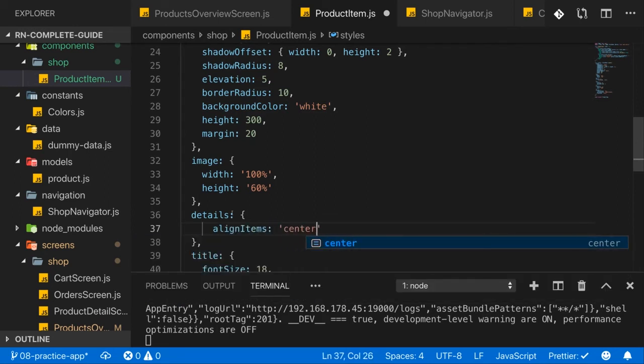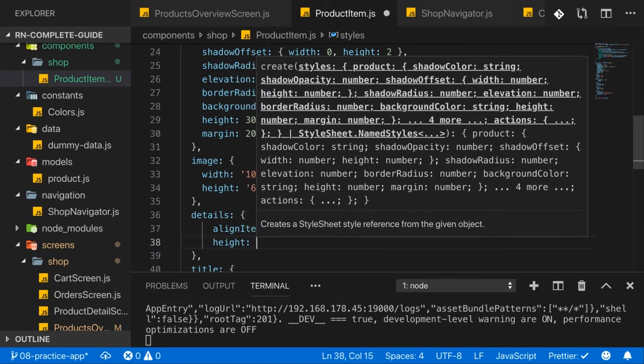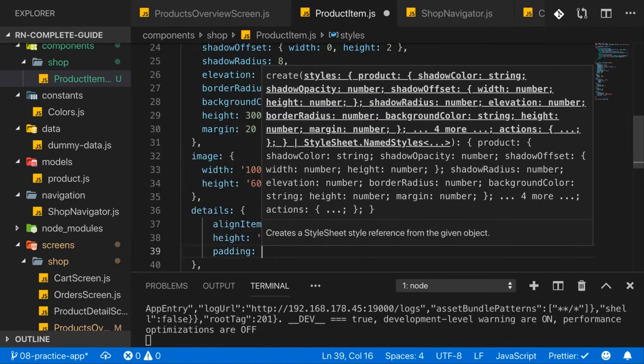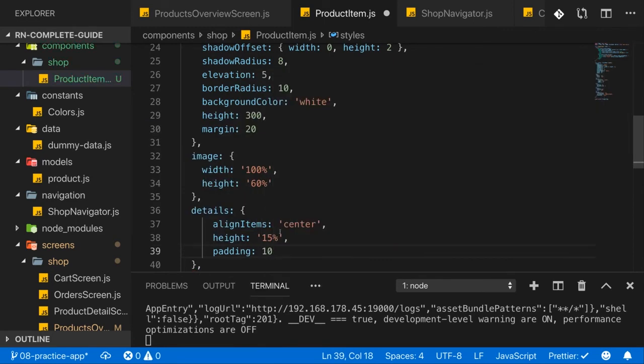This uses a flex direction of column, the default, and therefore centers on the cross axis. It always does this, but the cross axis for flex direction column is of course left to right, so it centers horizontally, which is what I want here. And I'll also give this a height of 15%. Keep in mind that the image takes 60%, so we give this maybe 15%, so almost half of the remaining 40%, not quite half. And I'll add a little bit of padding here, of 10 maybe.